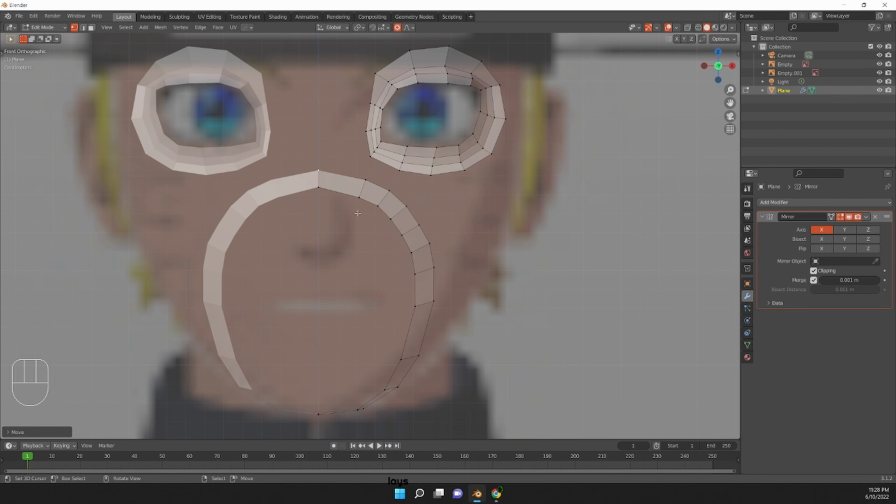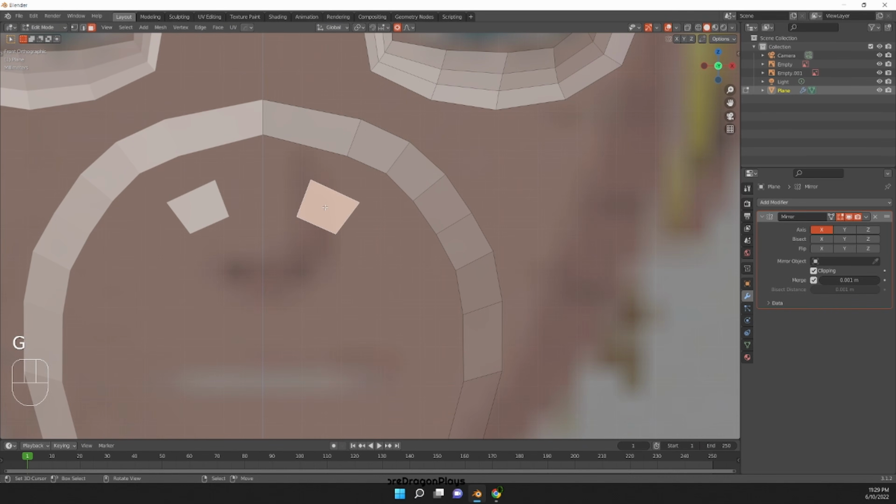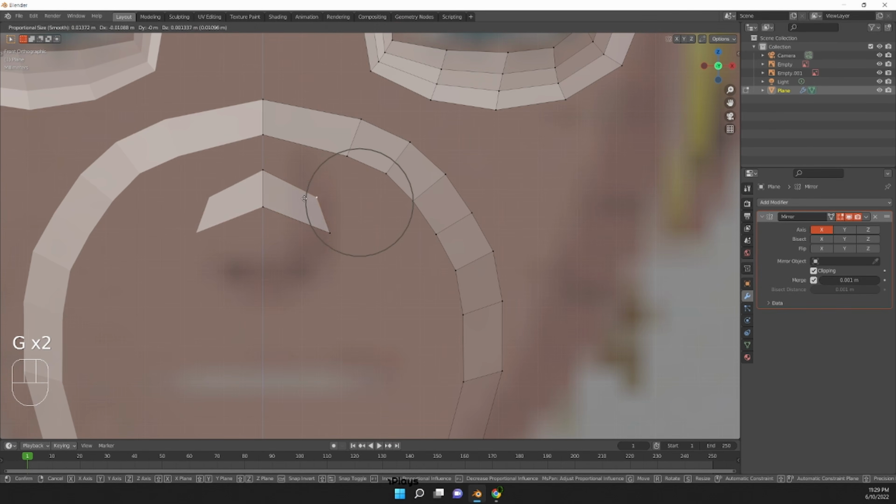With this loop created, we're going to make another loop for the nose here. Start by merging those in the center.